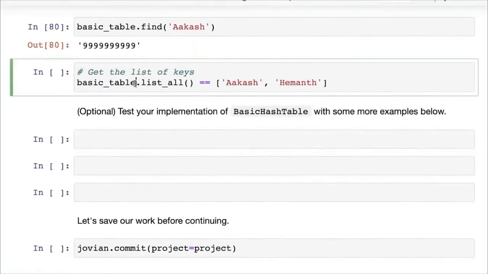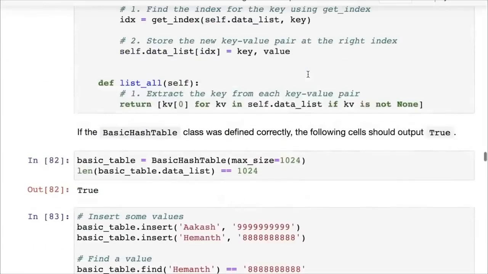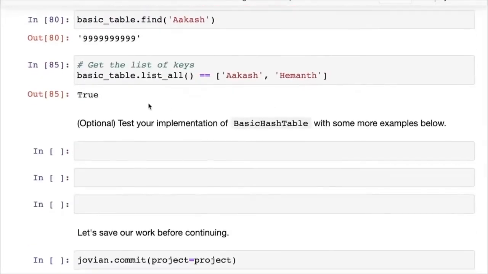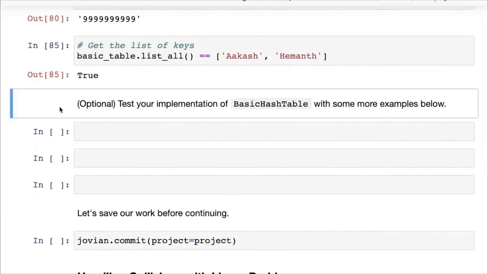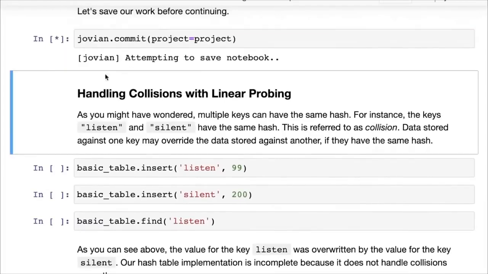Okay, so now the value seems to have been updated just fine. Then let's get a list of all the keys, and the list of keys should match. True. Once again, if we did not have this kv is not None check, then we would get back not just this key value pair, but we would get back all the Nones, and we don't want that. So these were some test cases, but you need to now create more test cases and test them out to make sure that your implementation is correct. Now, once you've done that, you would want to run jovian.commit.